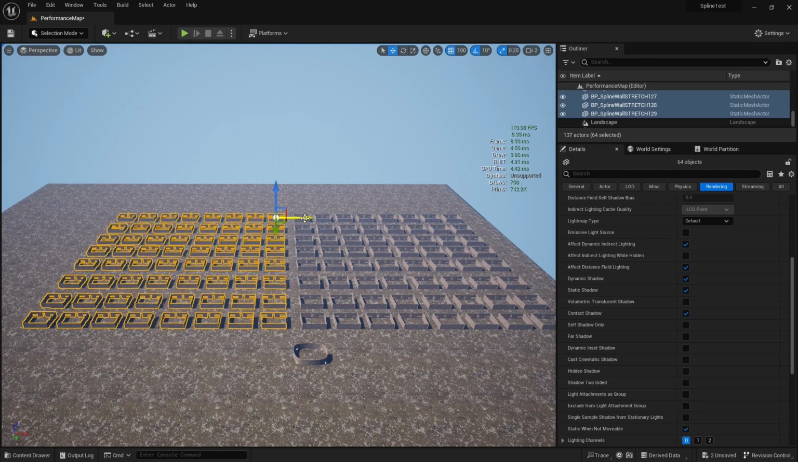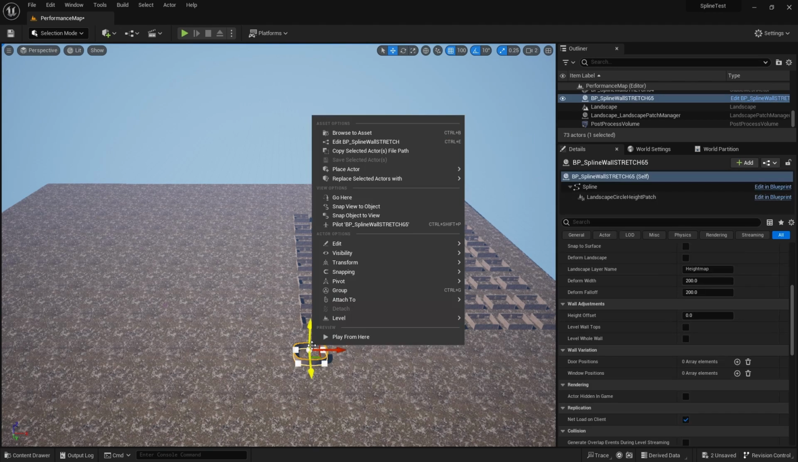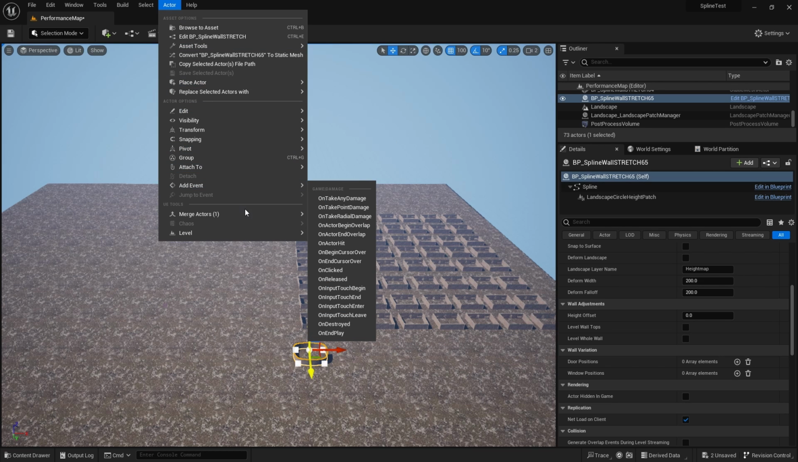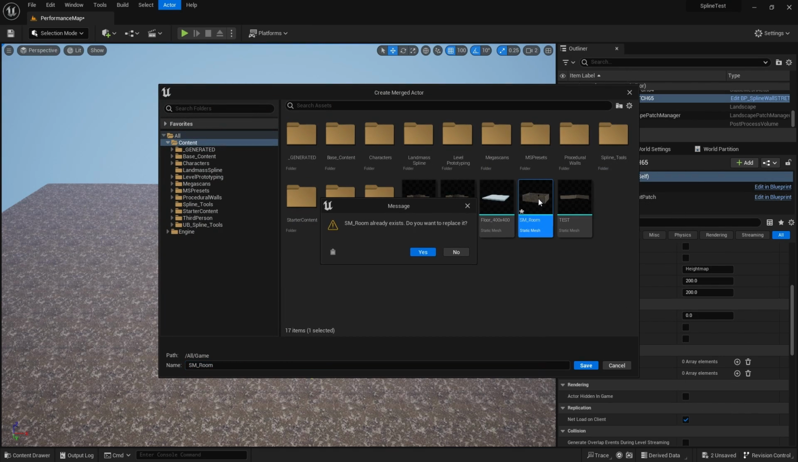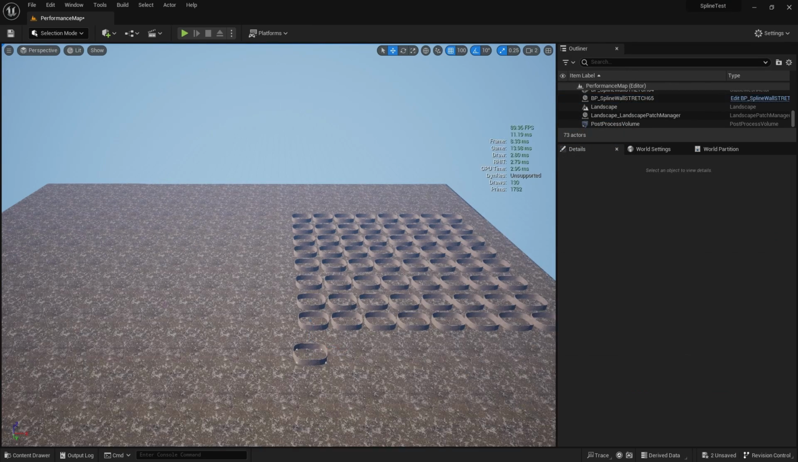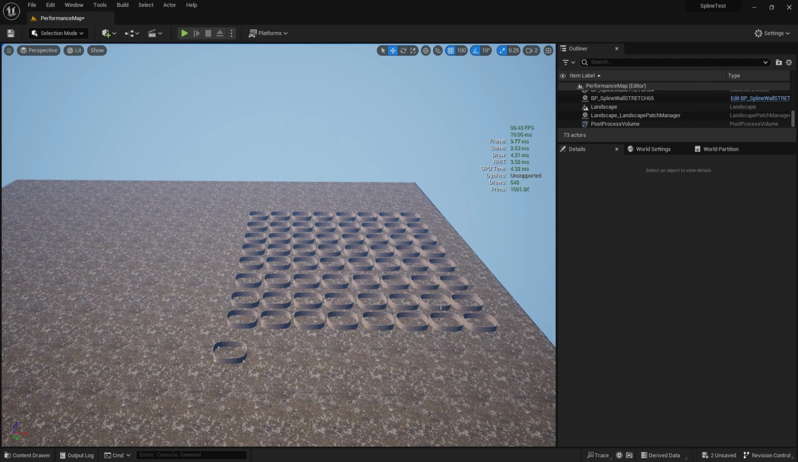Now let's talk about grouping and the different ways you can consolidate these elements and the pros and cons of each approach. So let me just delete this copy here. Let's actually start off by regenerating this mesh here. So select it, actor, merge on our room, and that way we'll get our circular rooms back here.